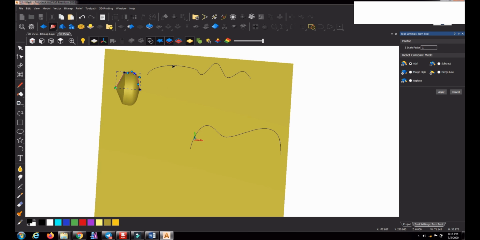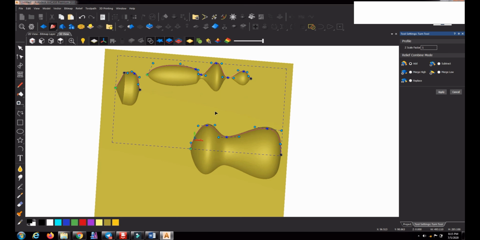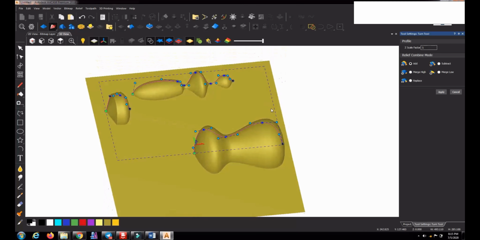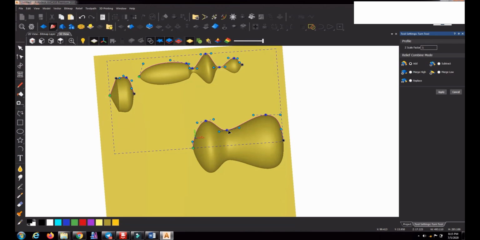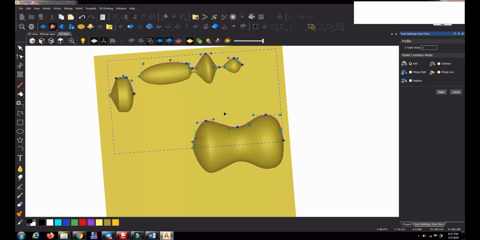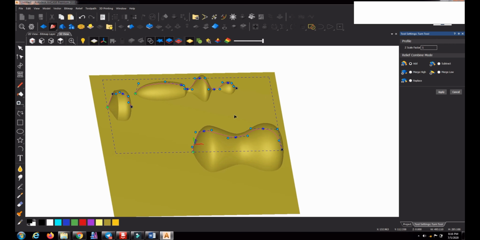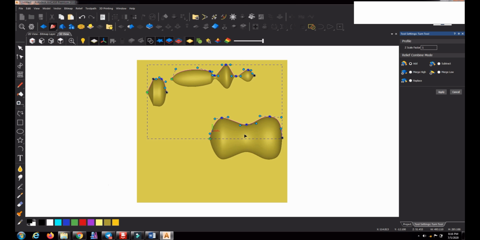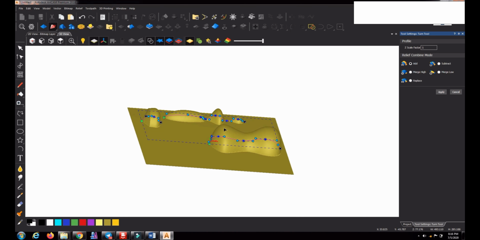If I keep the shift key and select all these three, this shape has been created. Here also you can change the shape. If you just pull it, you can change the shape, whatever shape you want, according to your requirement. You can see that the height is from here to here, from the center line to the top point. It is the same height, and in the relief the height will also be the same.